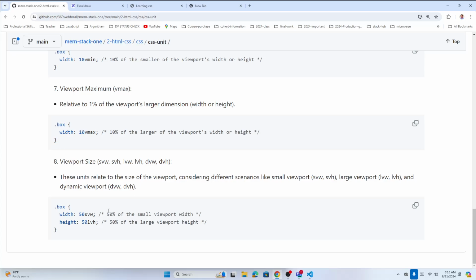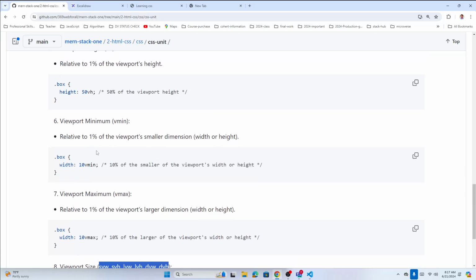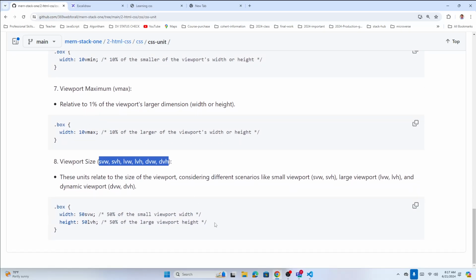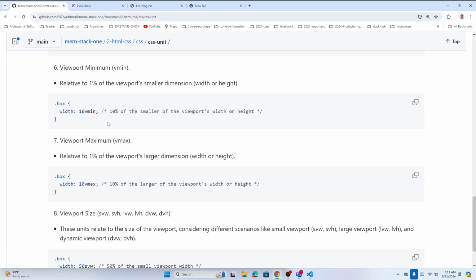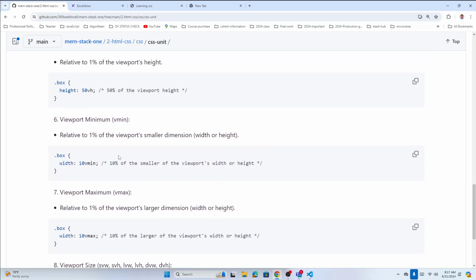Just look at here, right? Small viewport width. If SVW, it will consider the smallest width, 50% of the width. So we have to add some sizes like this and then experiment with all of these. But it's almost the same as view width and view height, right? So okay guys, let's keep it here. Just use view width and view height normally, and then REM you can use all the time, right? REM.